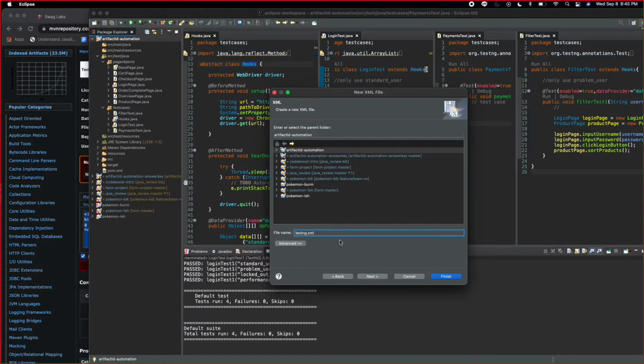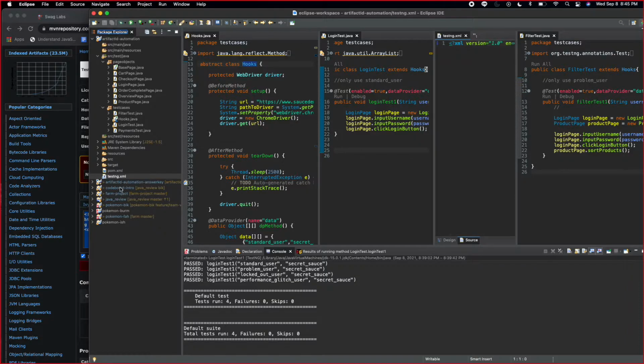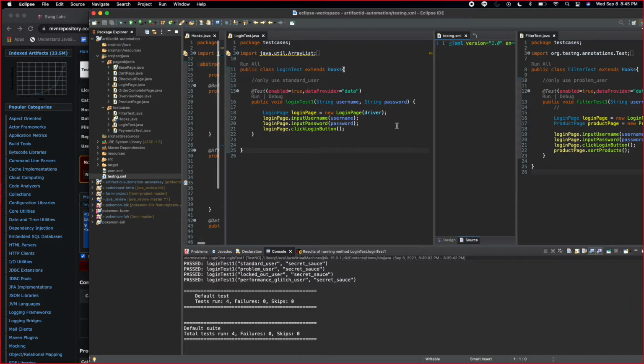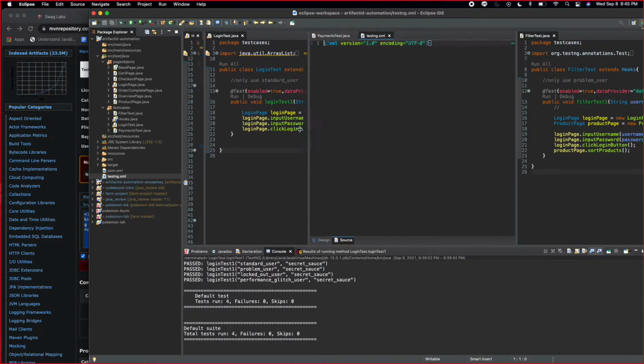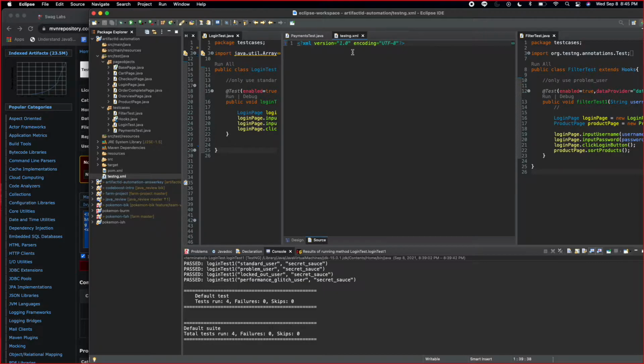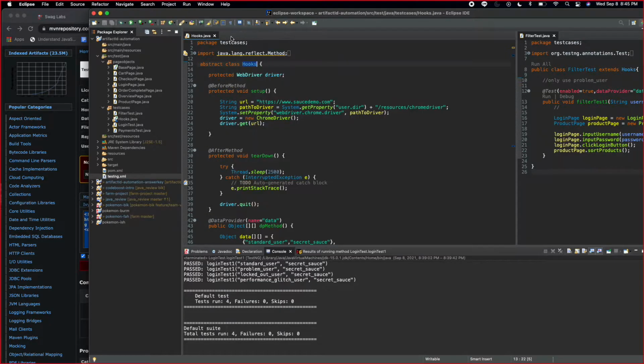Are we good so far? Yeah. So now you can just finish, and you'll see a testng.xml file right here. Let me bring this up. Let me close everything else, just hone in on it. Let me click on this.